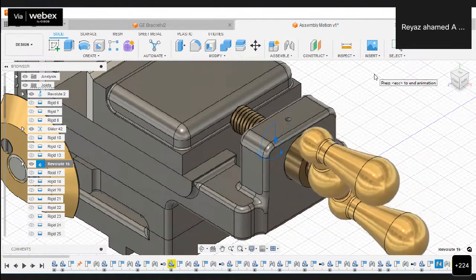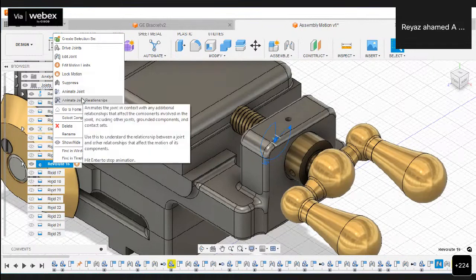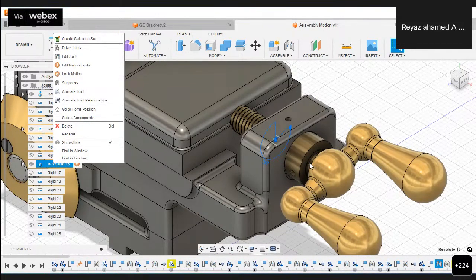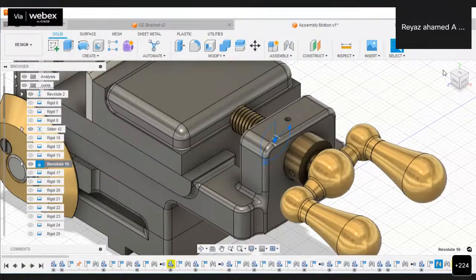So this is the difference between animate joint and animate joint relationship. If an object is assembled with some other object with some constraints, and that object rotates, automatically the other objects which are assembled with that particular object may also get rotated. Okay. So as like that only we are seeing here actually. We are doing that only.